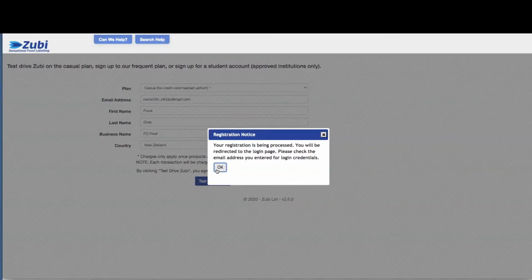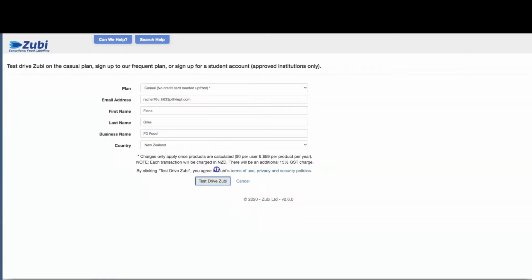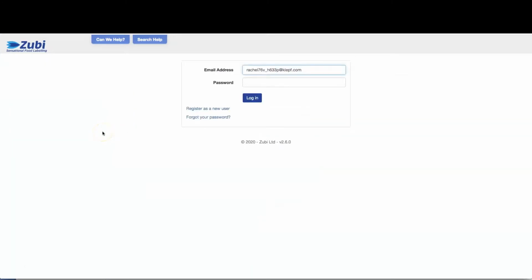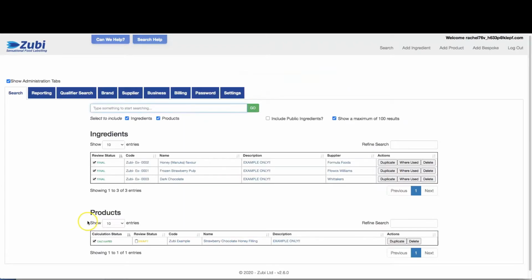Then go to your email inbox to look at the registration email with your temporary password. Clicking OK will redirect you to the Zubi login page. Enter your email address that you registered and the password that was sent to you on the registration email and click Login. Now we are logged into Zubi.